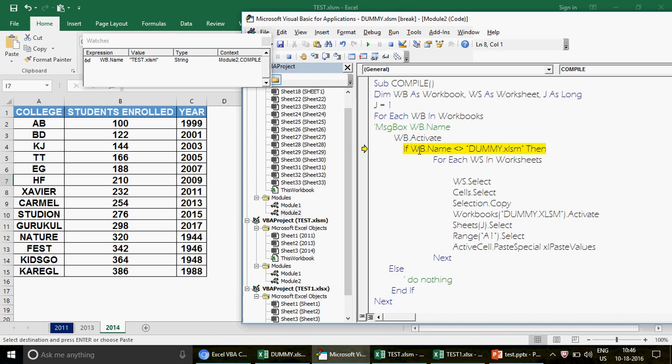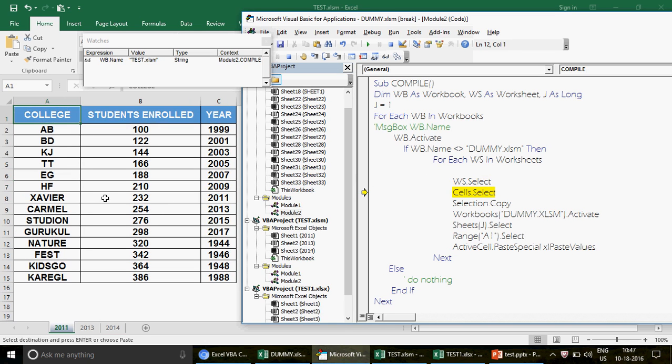So you know that now this is the test one, and test workbook actually is not equal to this, test is not equal to dummy. So this loop is now going to run. So for each worksheet in worksheets, this loop is going to run in this workbook. There we go. So it selects the workbook. You can see that I was on 2014, but it selected 2011 by default.